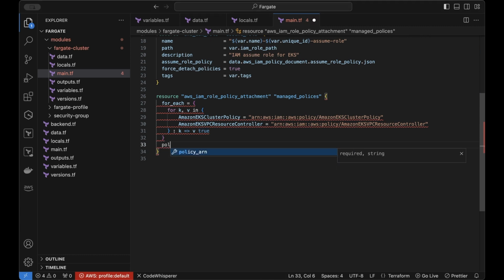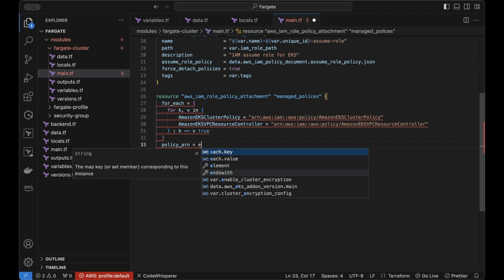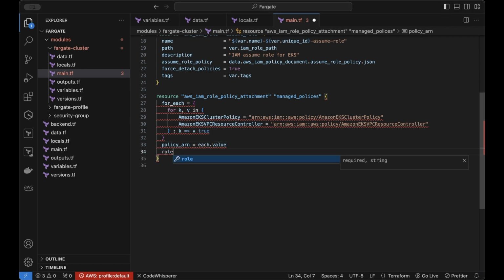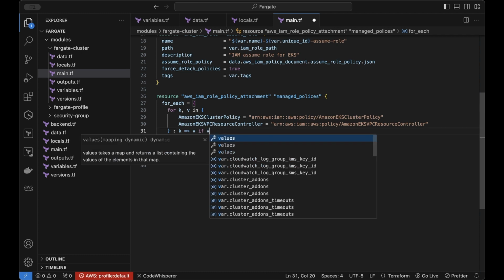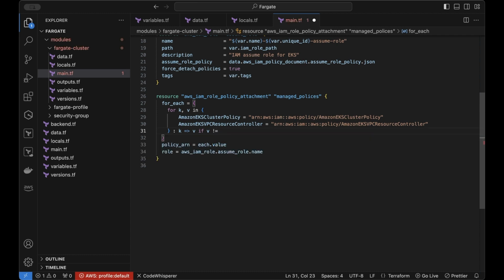So we just need to pass in the policy ARN from the for_each. So we'll do each.value. And then for the role, we'll be using aws_iam_role.assume_role.name. We forgot to put if here. So the for loop expects a condition at the end. After you supply the map, you specify the condition in which the for loop will return the values. So this condition has to return a Boolean. We can even make more sense by saying v is not equal to null. This one will always return true because we know our values here are supplied.